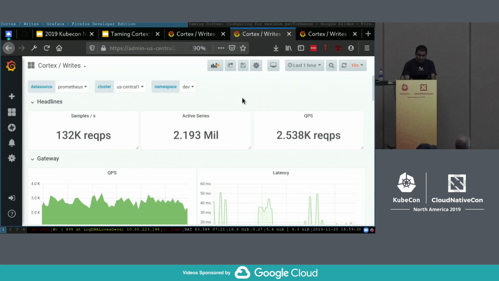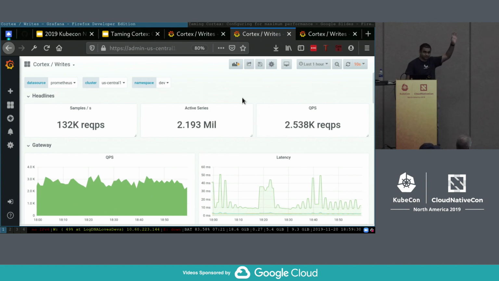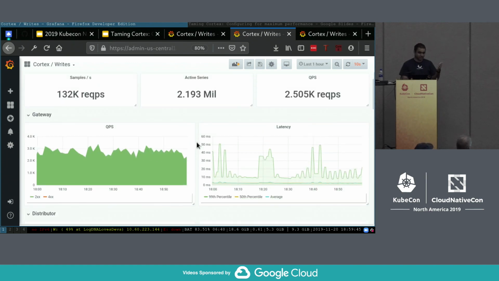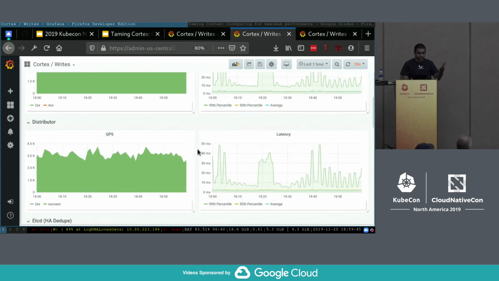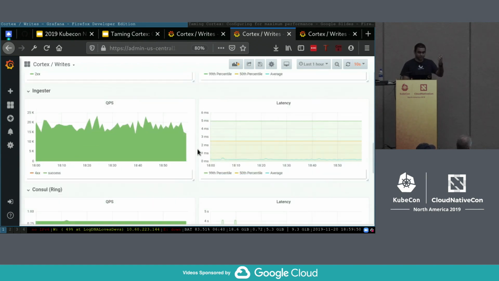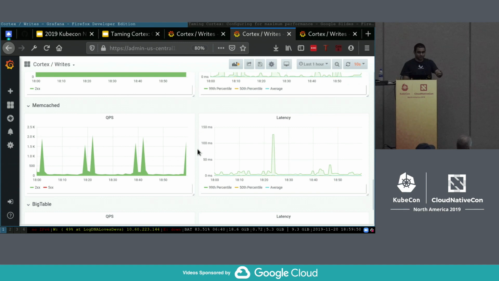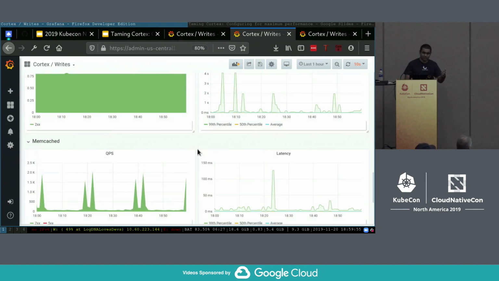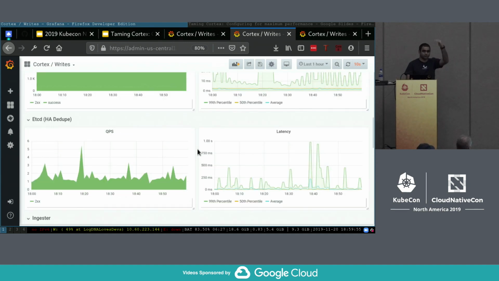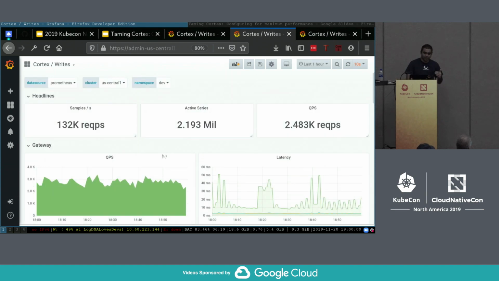How many of you have heard of the RED method? The RED method is a way to instrument your distributed applications, especially if they are RPC systems. It says you need to track your requests, errors, and duration. As I said, we have a gateway. This is the Cortex component that talks to the distributor, that talks to etcd, that talks to an ingester. The ingester writes to memcached, Bigtable, and stuff like that. So essentially, this is a tiered application where A talks to B, talks to C, talks to D. And you have the QPS on the left and latency on the right.